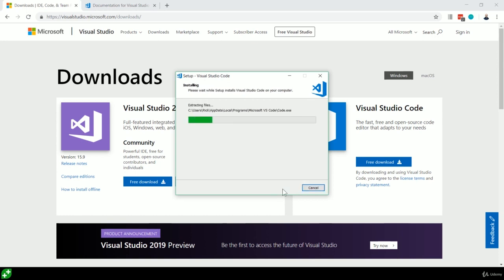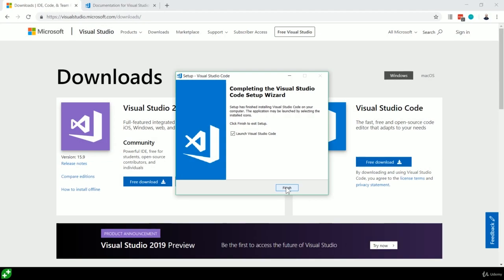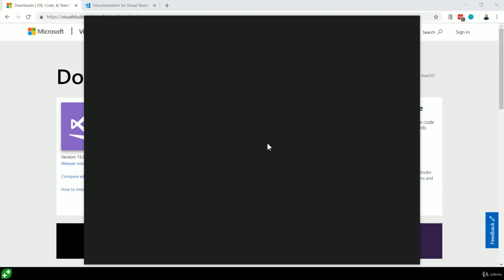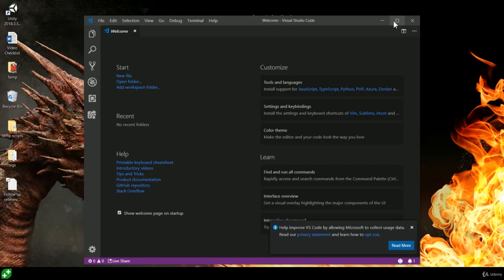Now, it's going to take a moment or two to install, so I'm going to pause the video now, and I'll be back here when mine is installed. Okay, it was actually pretty quick, just a 15-second process. Launch Visual Studio Code. Yes, we want to do that, because there's a couple of things I want to show you in terms of our setup that's quite important.